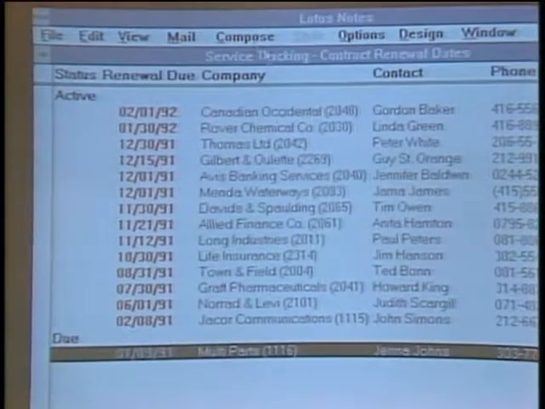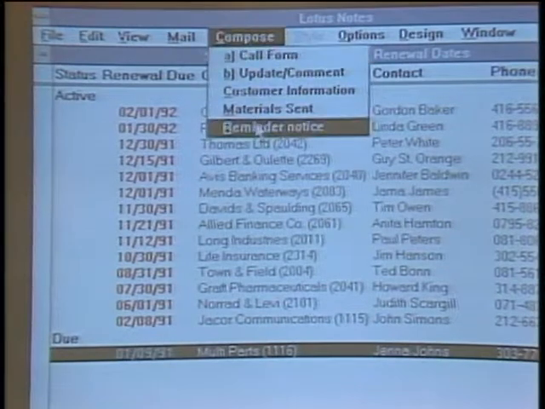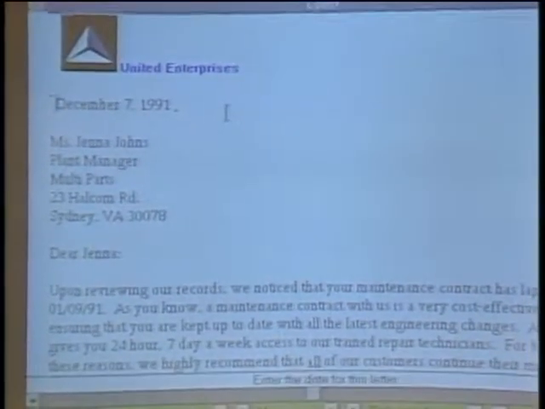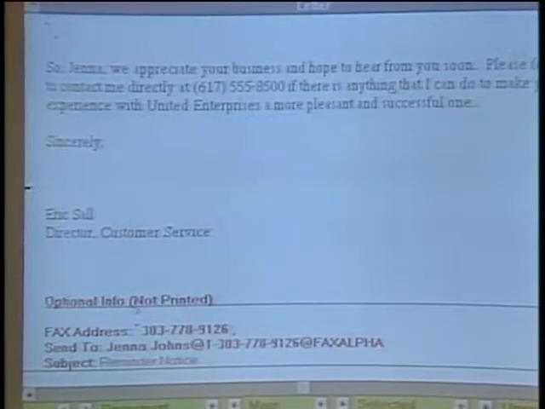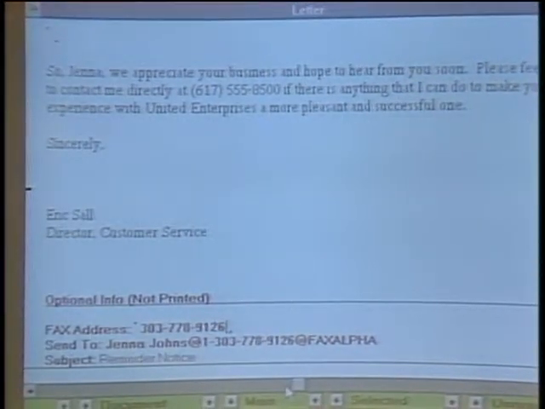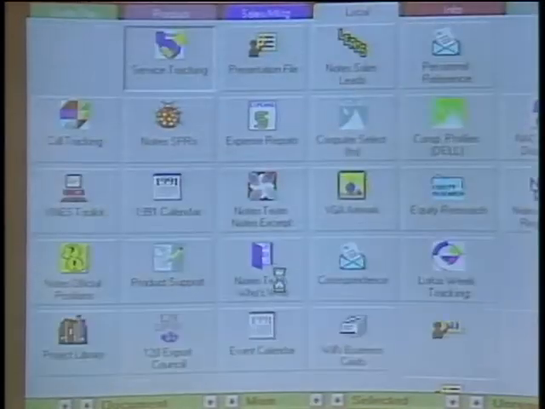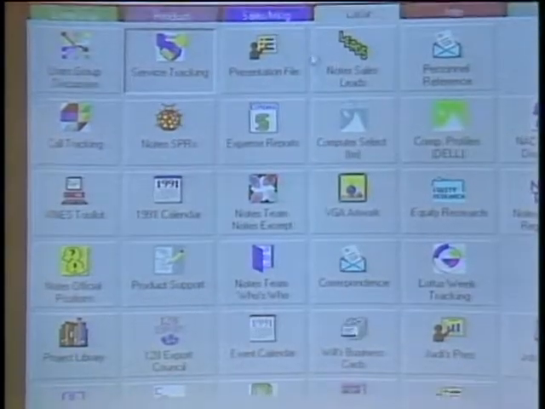If I just select that one, I can actually compose a reminder notice right here, and it brings in the name and address. It brings in a form letter. I can customize it, and at the bottom, I can actually deliver it right through an outgoing fax gateway. And then finally, the third application I'll show is this presentation file.